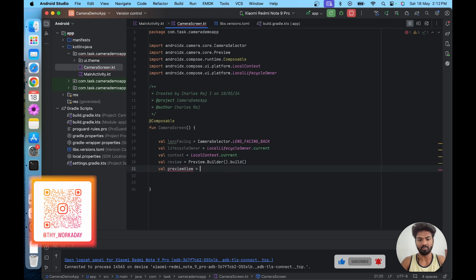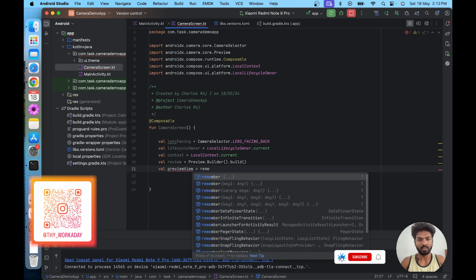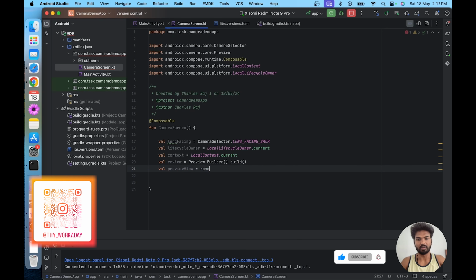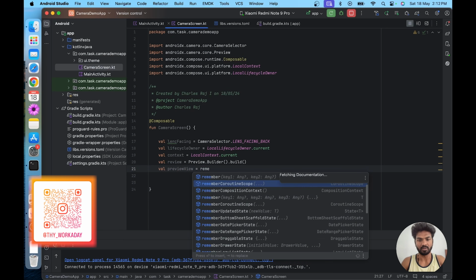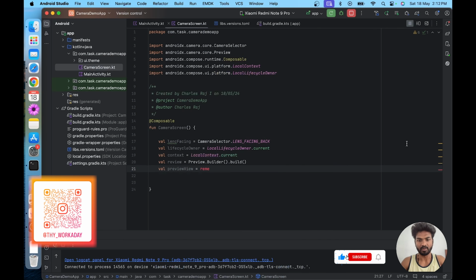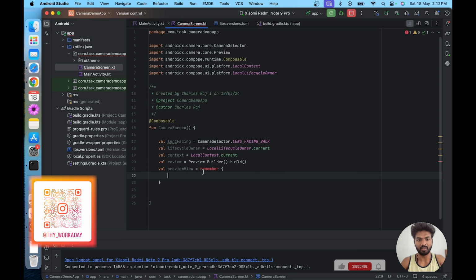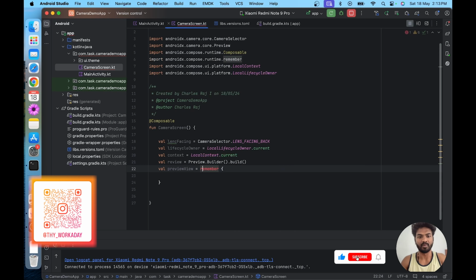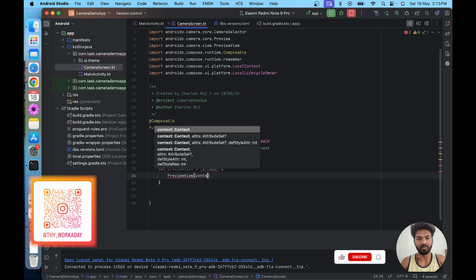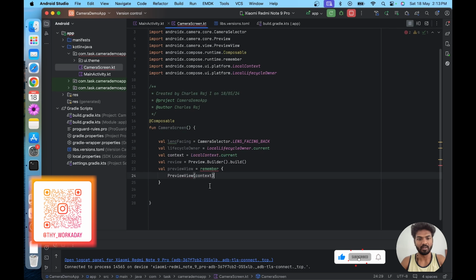Okay, we need to create a preview and a preview view. So this should be a remember state, not this one, remember state. This should be a remember state of PreviewView. Okay, then we need to pass context. Okay, done.